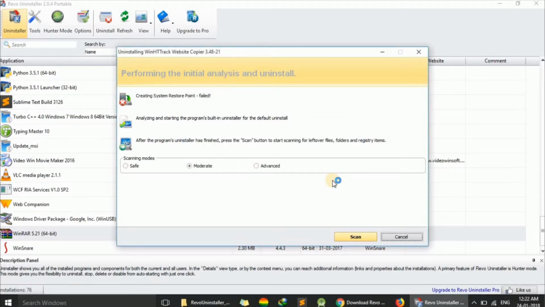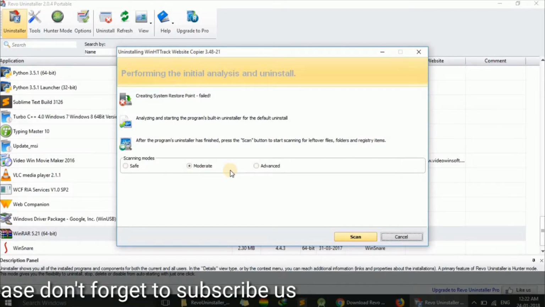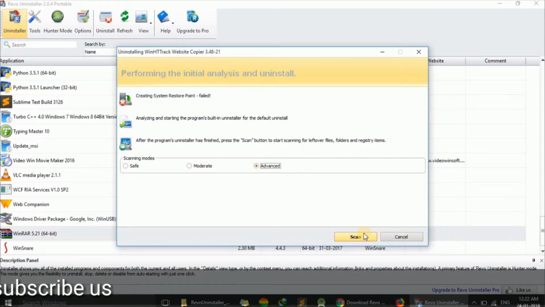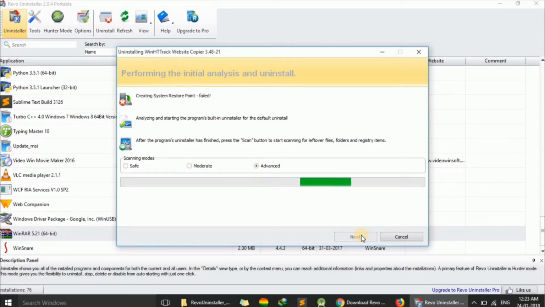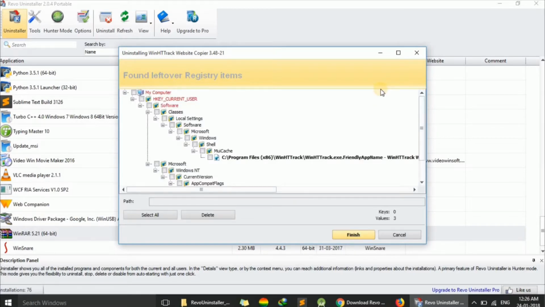And what's cool about this is after you are done uninstalling a program, it's going to allow you to do scanning modes between safe, moderate and advanced. You can choose any one. Let's go ahead and try advanced. Just go to scan. It's going to scan for anything left over from the application after you uninstall it. It may take some time. Oh, look at this. Even though you have uninstalled the application, it likes to leave leftovers in your registry.